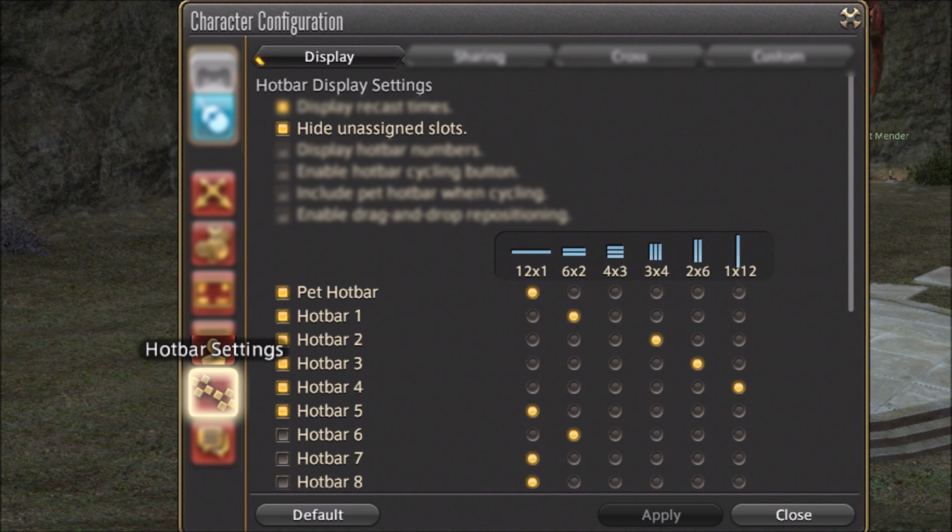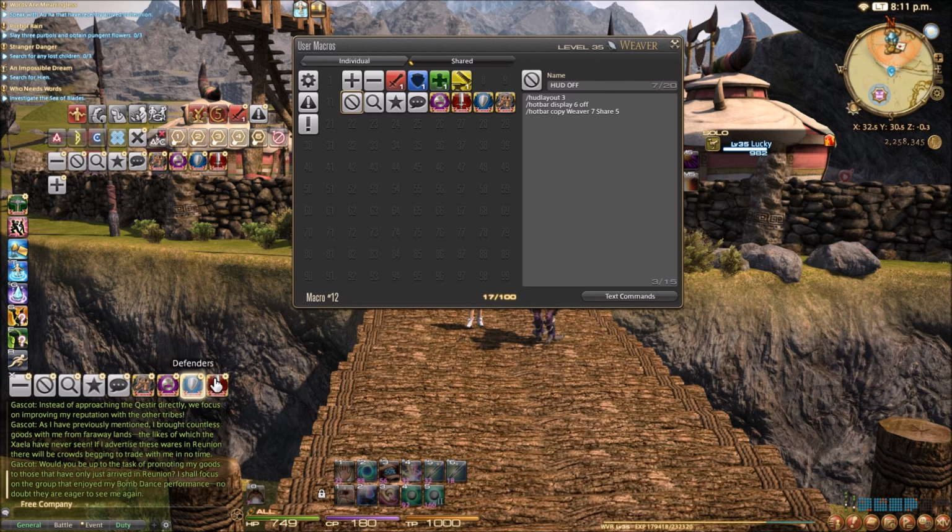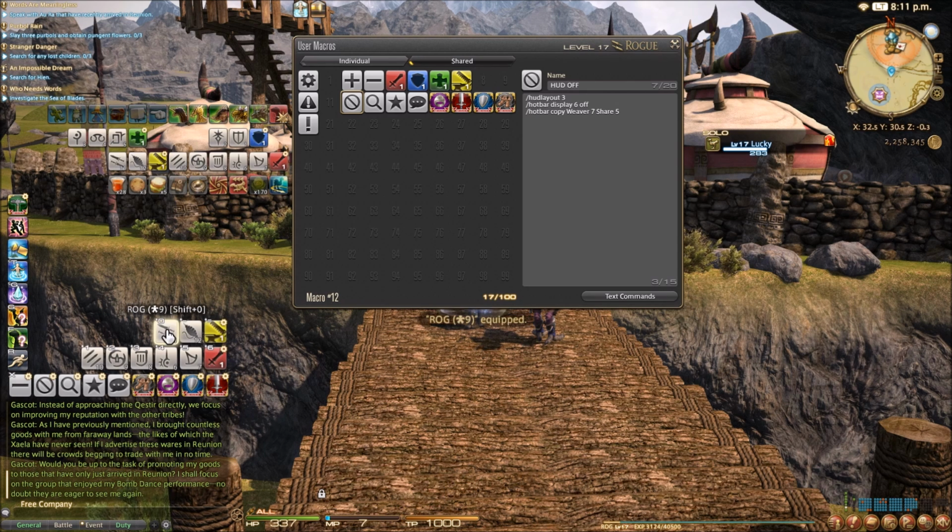To hide the unused slots, go to character config, hotbar settings, and then hide unassigned slots under the display tab. Here is also where you might want to think about how you want to arrange your bars. What shape do you want your UI to be? Do you want your UI to pop up from the bottom row or out from a column to the side?